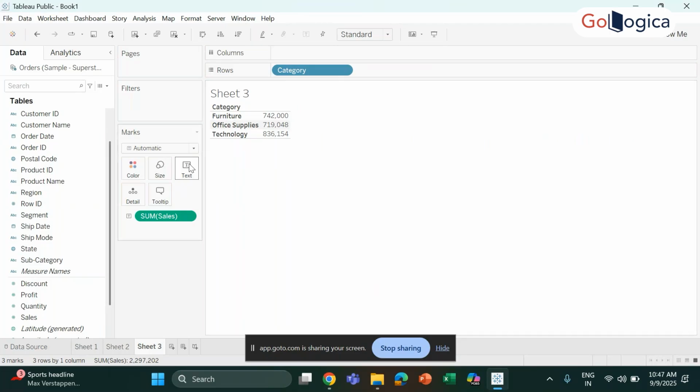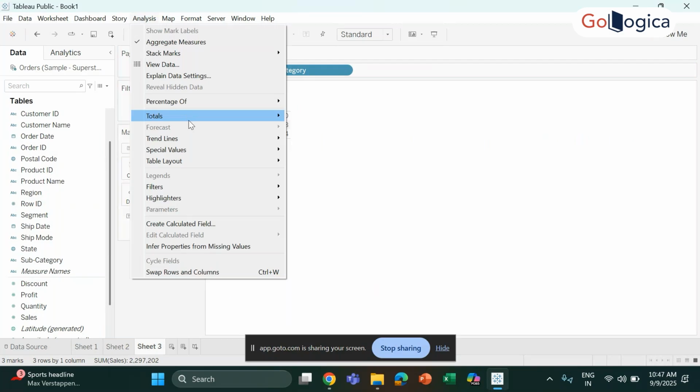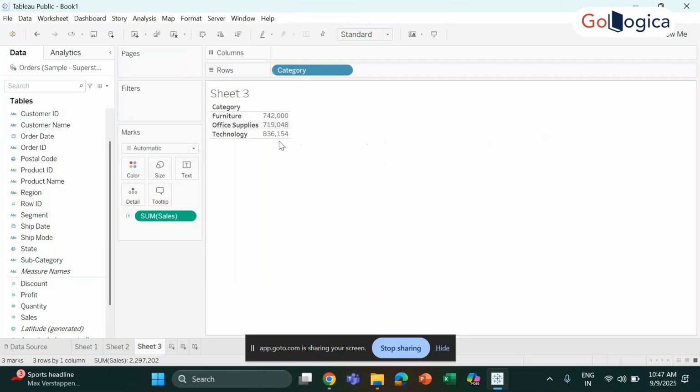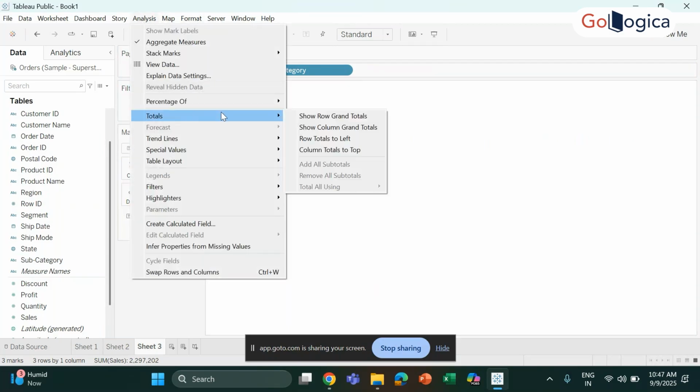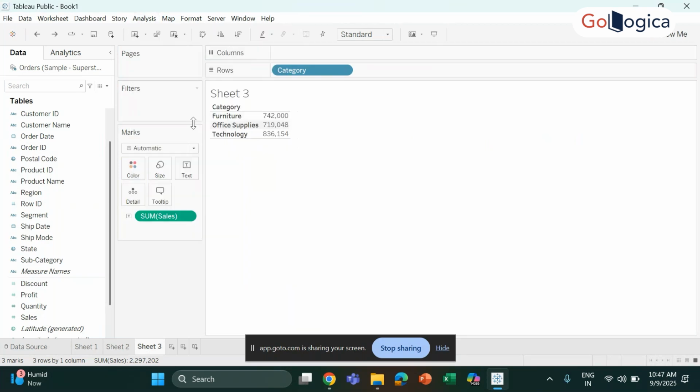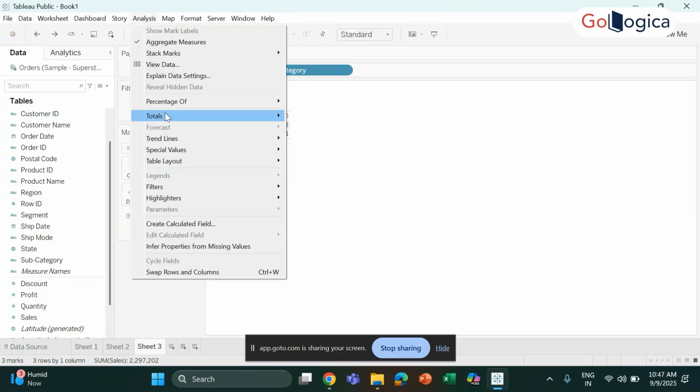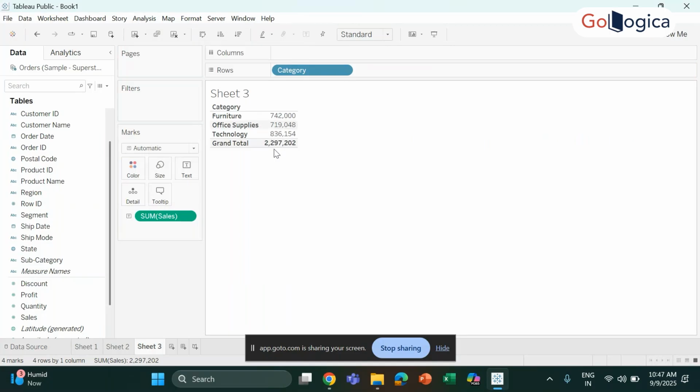If we want to bring in the total, I can go to the analysis here, and here we have totals, and something called show column grand total. Column is the vertical, no? I want to see the column-wise grand total. So you need to go to analysis, totals, and say show column grand total. It shows the grand total at the column level.